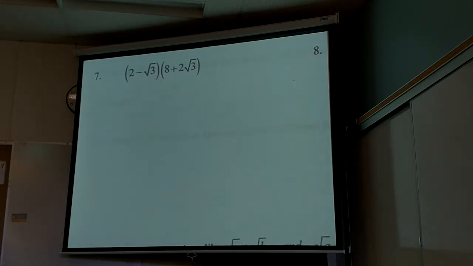So this is another example of how the basic rules cannot change. I just have radicals inside now. But the FOIL doesn't change. You still do the same thing.